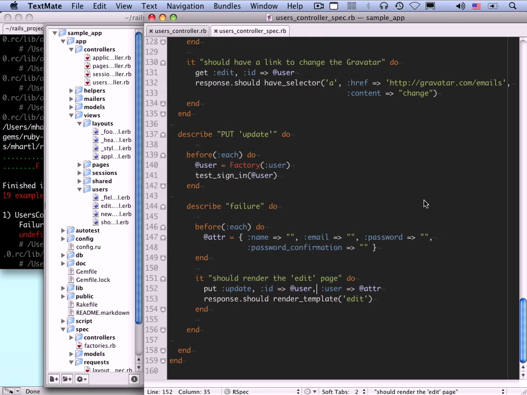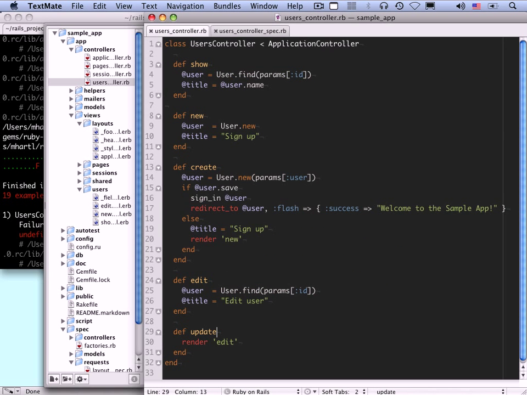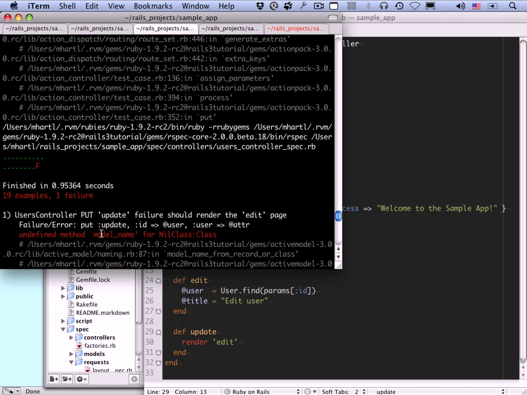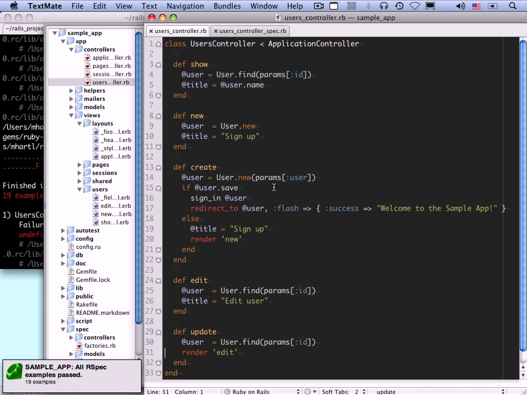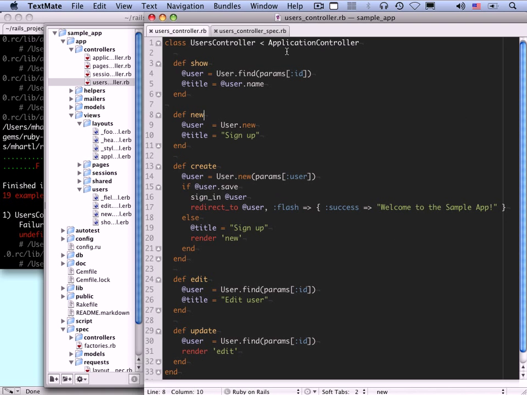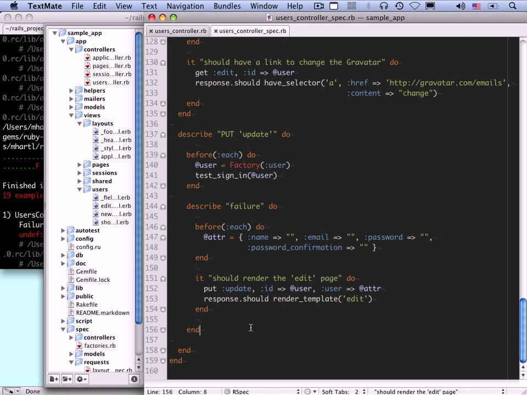Right, so now it's the problem that I thought it was originally, that we don't have an @user. You can see it says undefined method model name for no class. So let's say @user. Actually, it's just the same thing here. Now we should be green. Good.